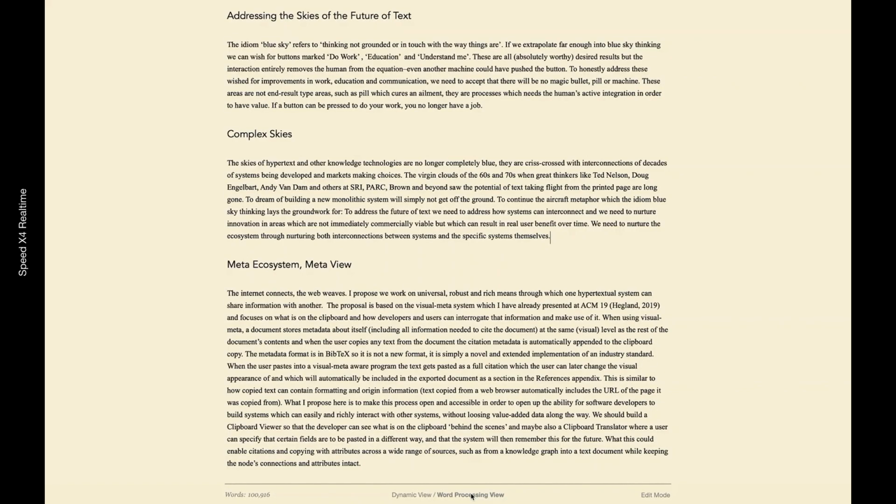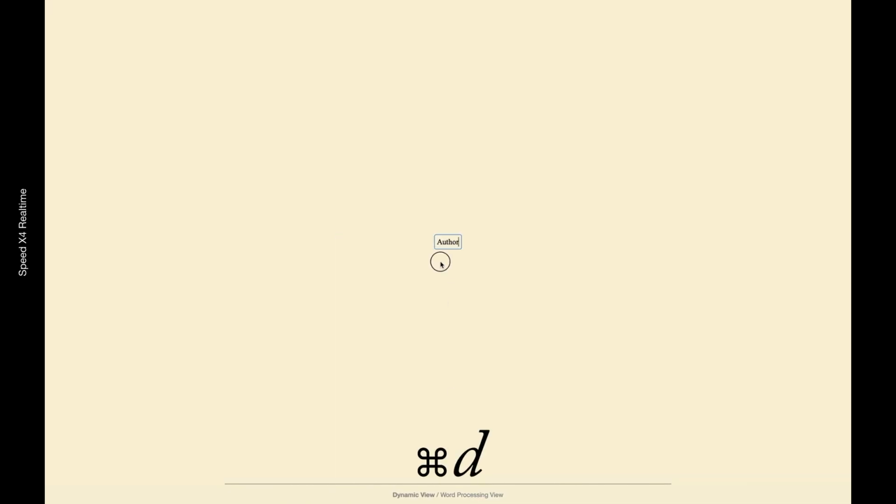I can click at the bottom of the screen or do Command-D to toggle into the dynamic view. Here I can type or paste anything, move it around, connect it by option dragging onto other text. The dynamic view gives me a free-form thinking space to get to grips with what I'm authoring. To exit, I click at the bottom of the screen or do Command-D again.